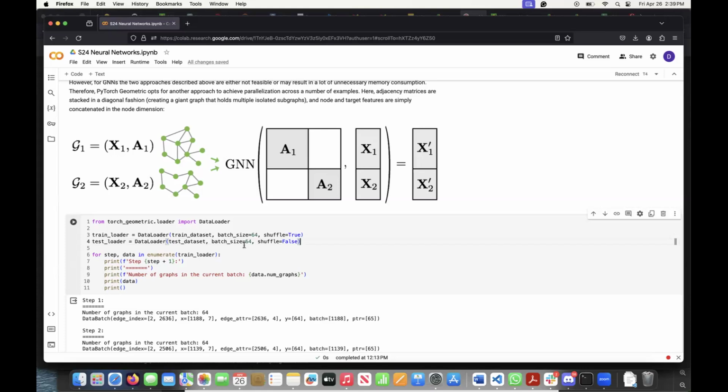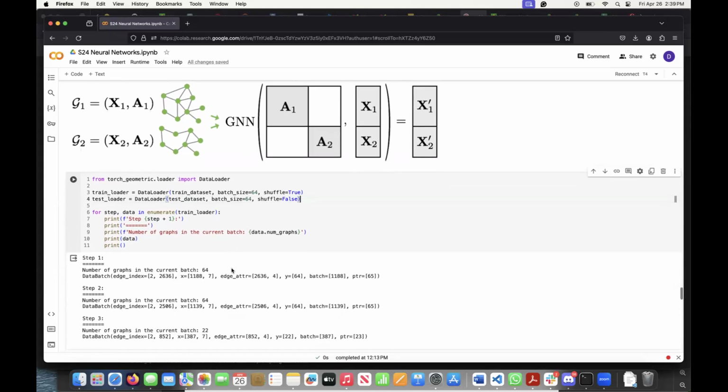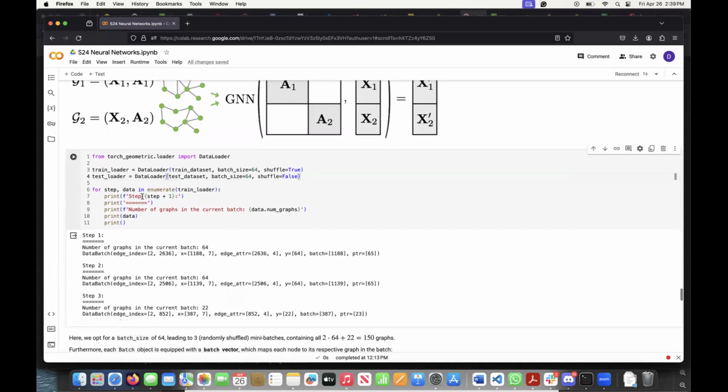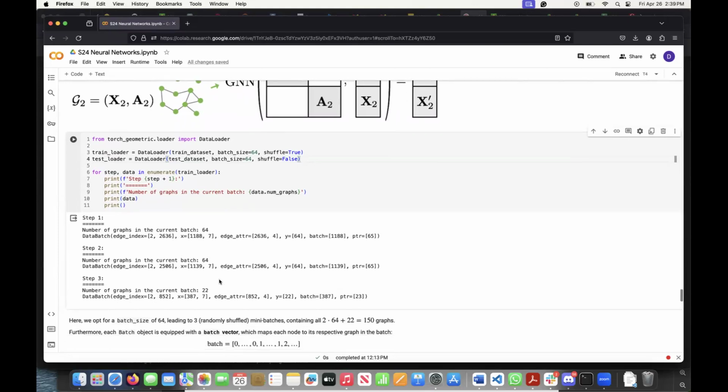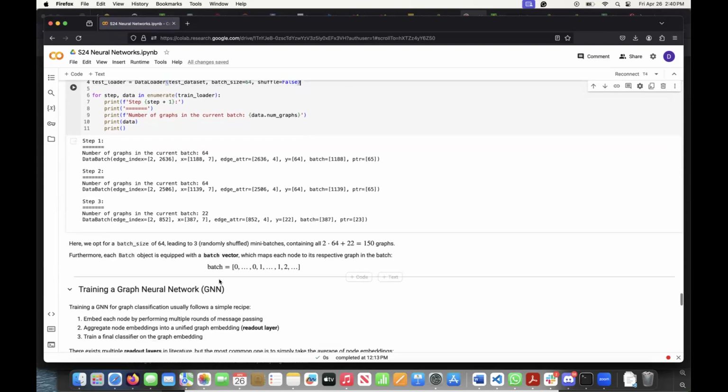So we are using a batch size of 64 and shuffling. Remember we have to shuffle our training data set, whereas for the test data set, we don't have to shuffle it. Here we can look through our data loader and see that the first batch has 64, the second batch is also 64, but the last batch has 22 since there are not enough samples to include there.